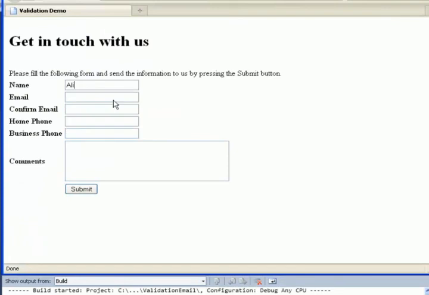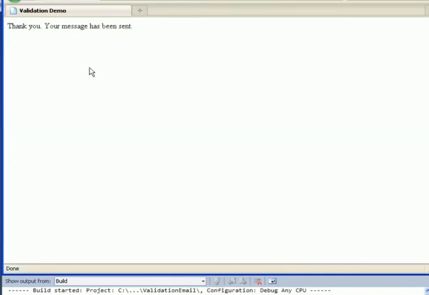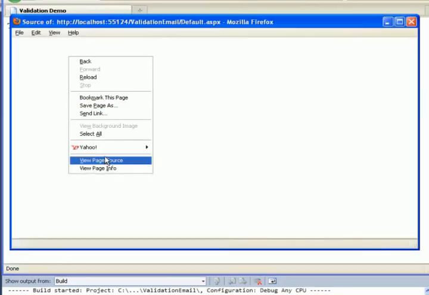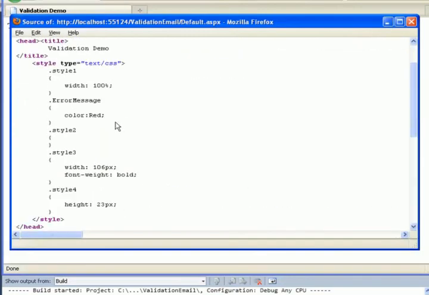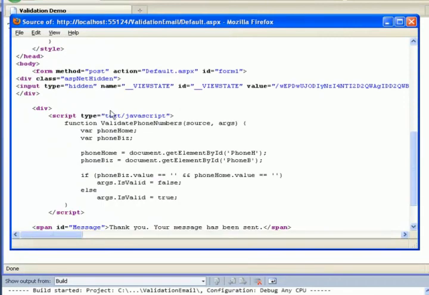Now let's type in our information. And let's put comments, and so forth. And let's submit this data. So the data is submitted, and the C# made the table invisible and made the label visible. If you look at the source code for this file, now you see the table is not rendered.